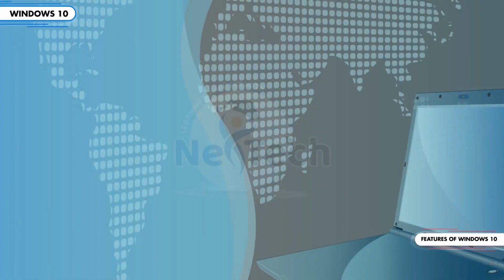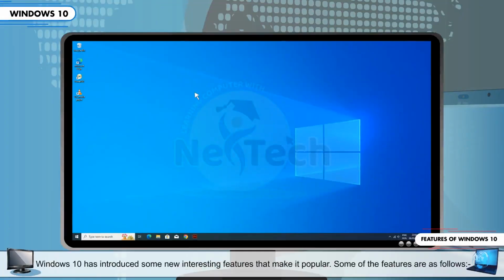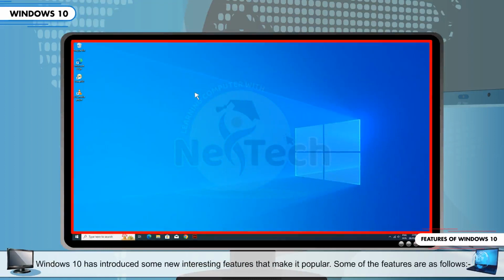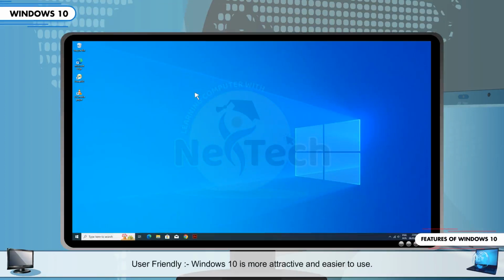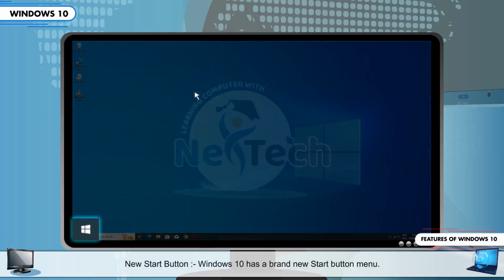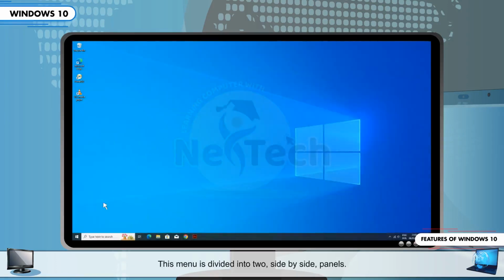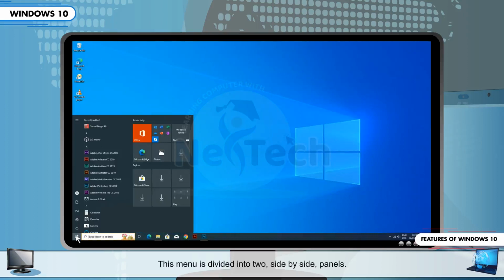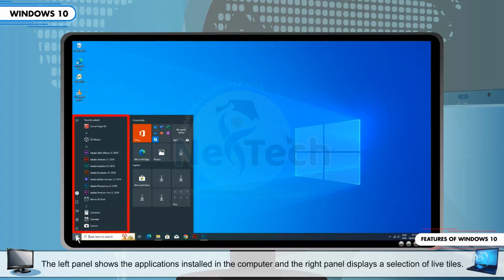Features of Windows 10. Windows 10 has introduced some new interesting features that make it popular. Some of the features are as follows. User-friendly. Windows 10 is more attractive and easier to use. New Start button. Windows 10 has a brand new Start button menu. This menu is divided into two side-by-side panels. The left panel shows the applications installed in the computer and the right panel displays a selection of live tiles.